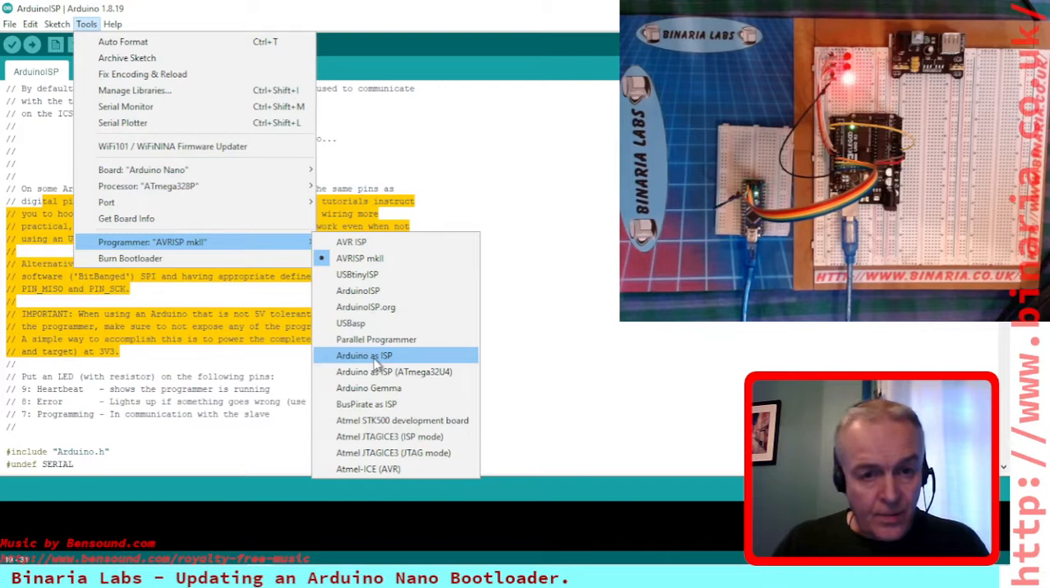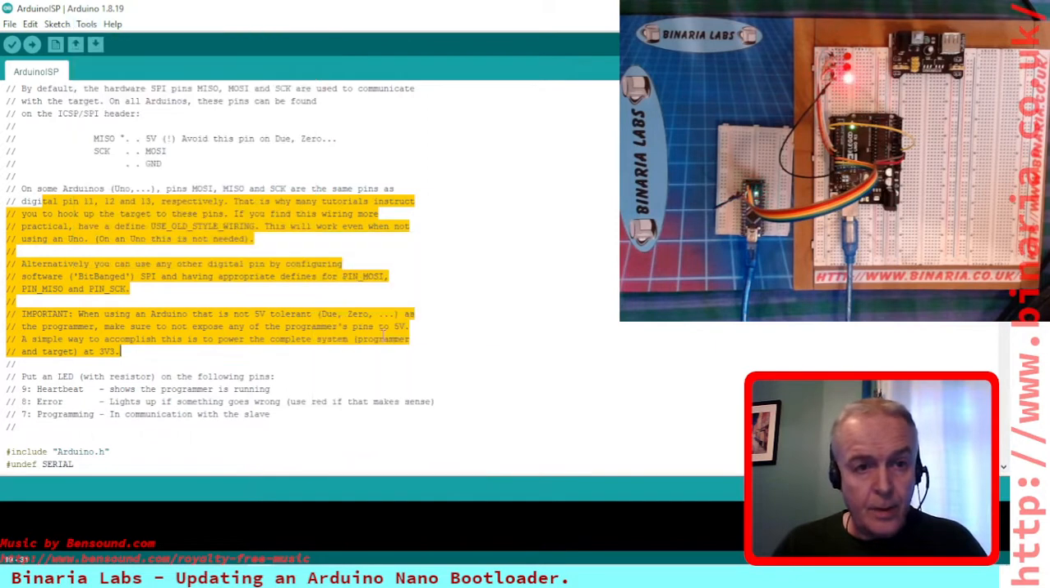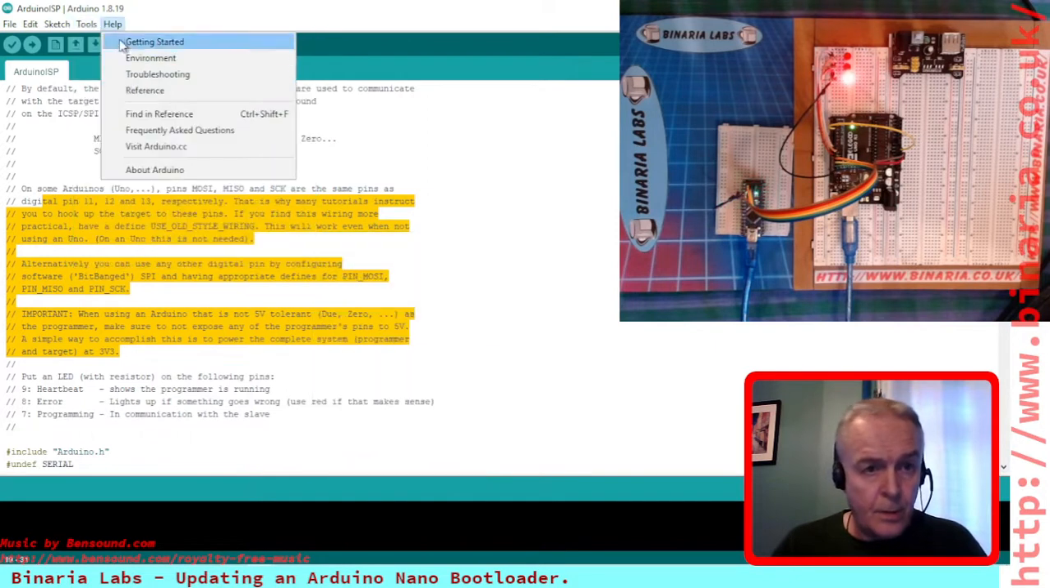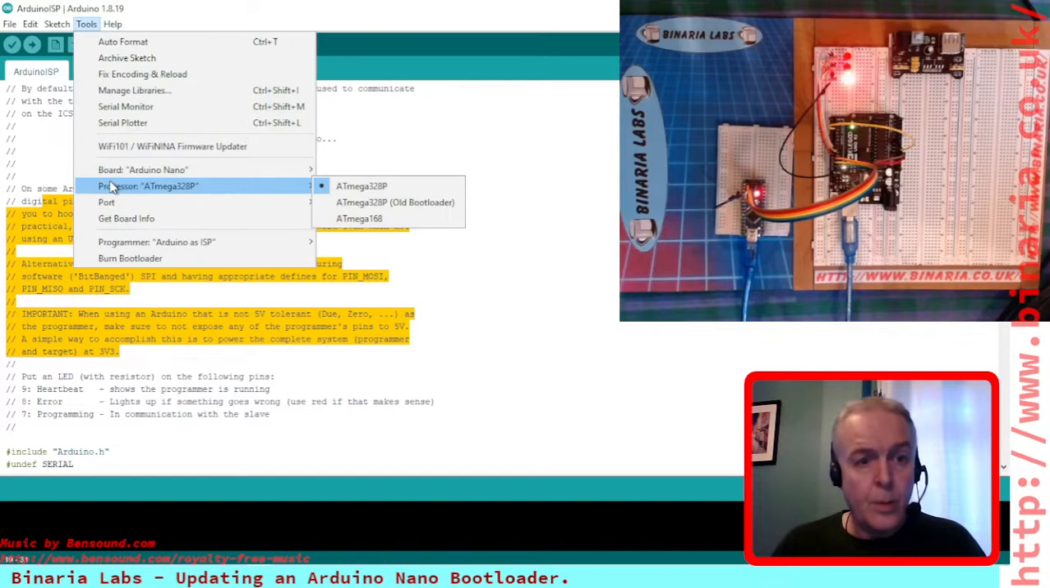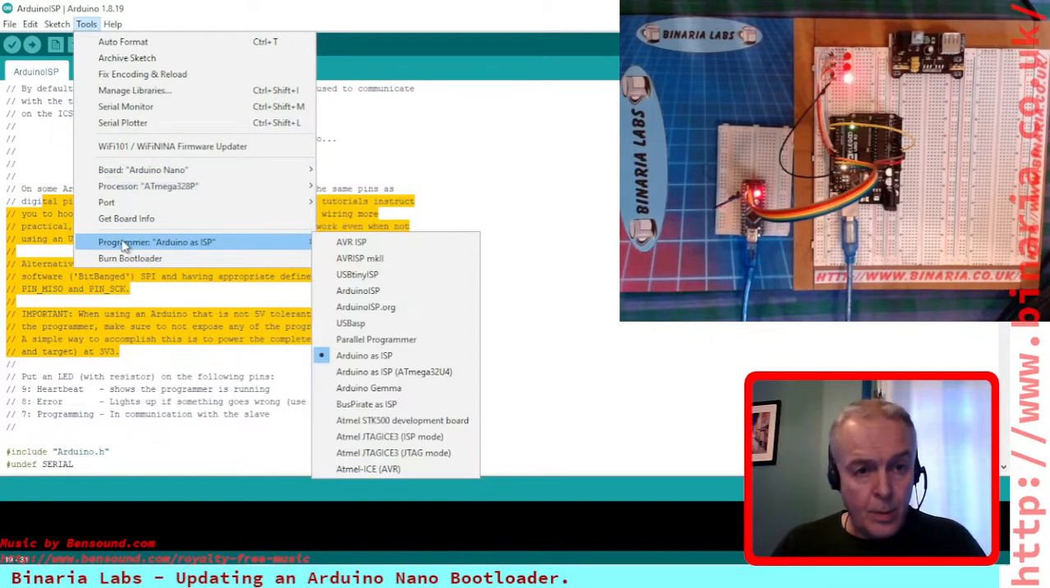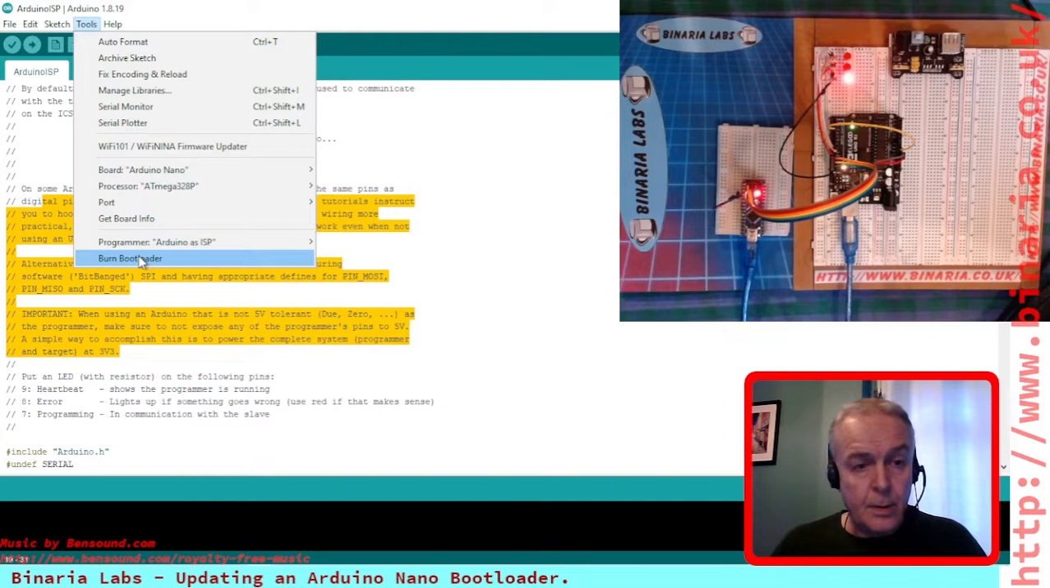Notice there's quite a few others that look the same. You must pick this one. This is the one that works, Arduino as ISP. So I've picked that just to show you that's what we were looking at. Nano, new bootloader, programmer. Next thing we do is we burn the bootloader. That's what we do, and that's what we're going to do right now.